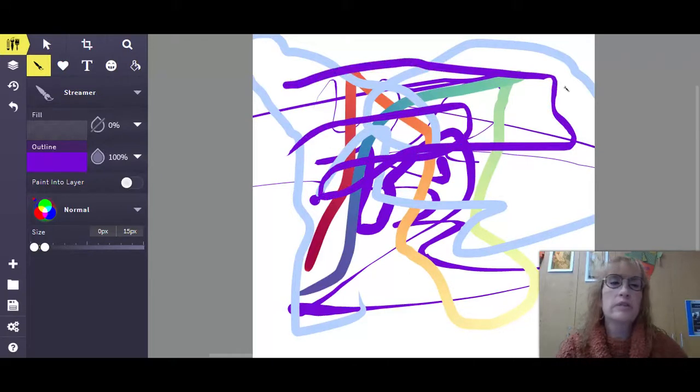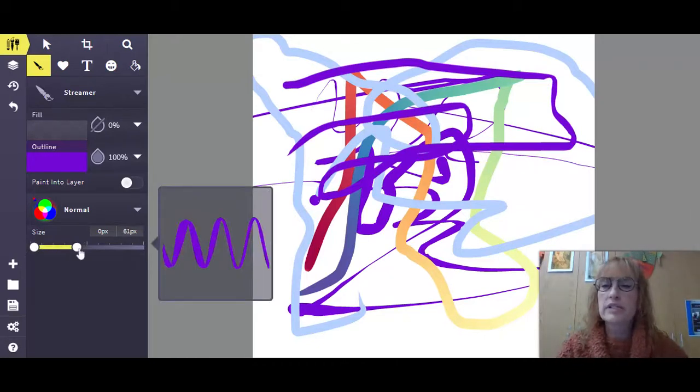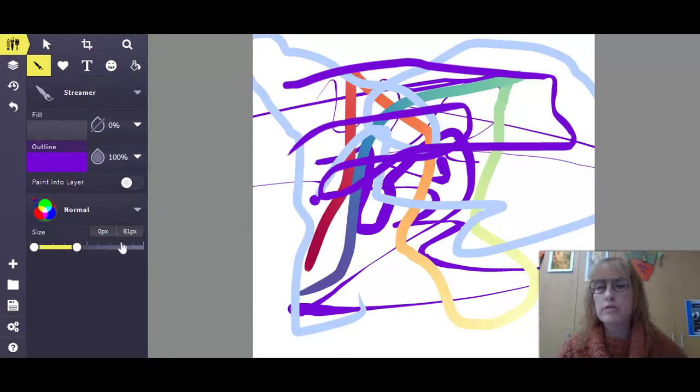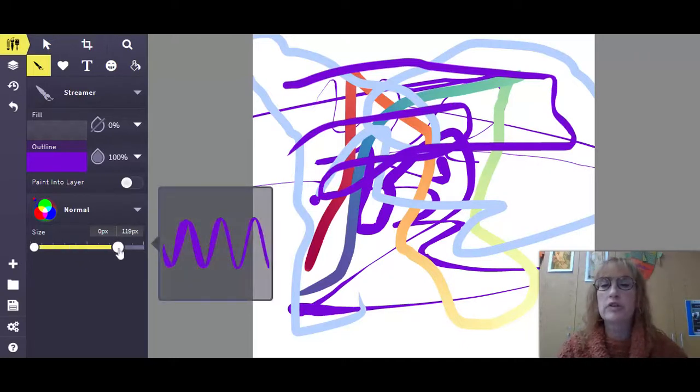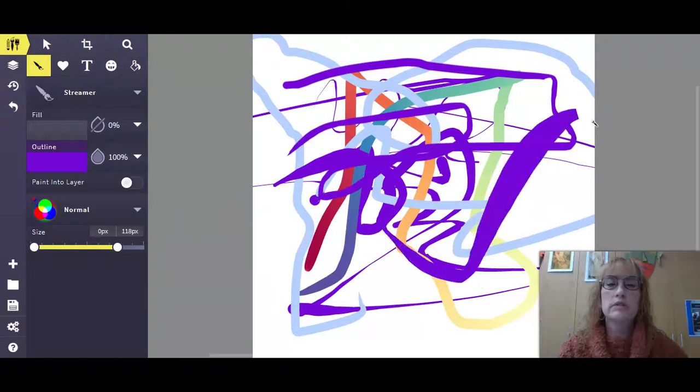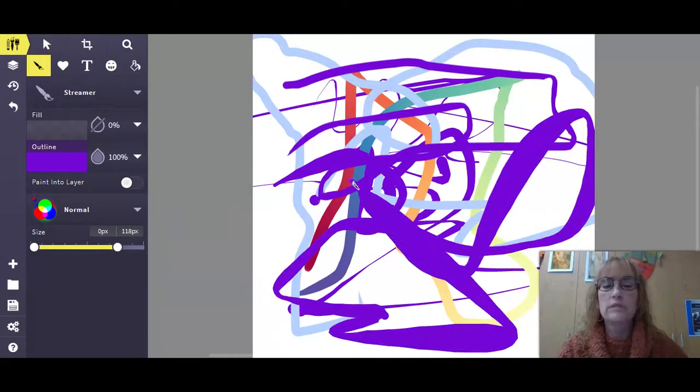You're going to see that the reason it's streamer, it's like how a streamer goes and it's thick and thin and draws something out. That's basically what you're getting. You again have a size option. You can go from 0 to 61. Actually, you can go much larger. So you can get a greater difference happening in your strokes.